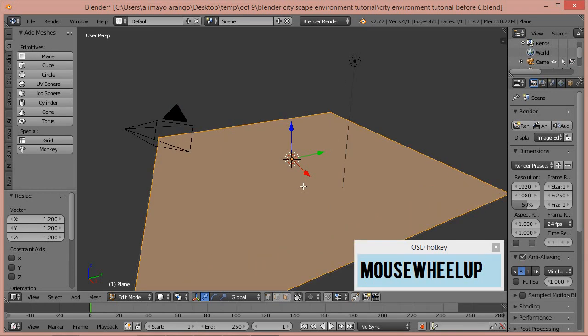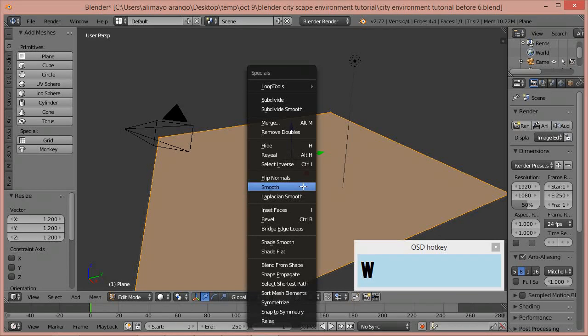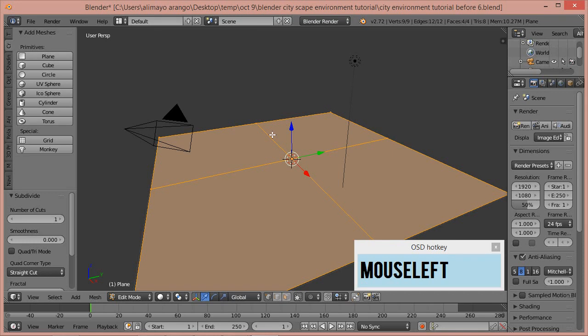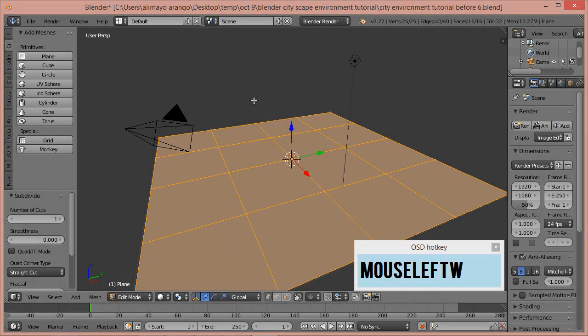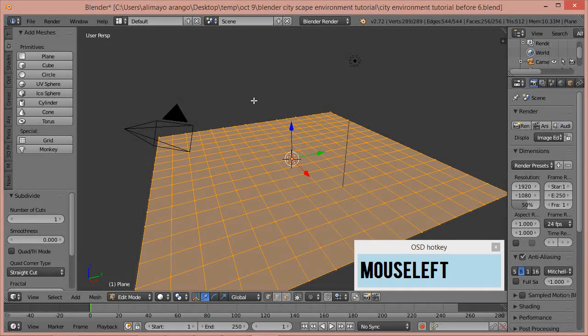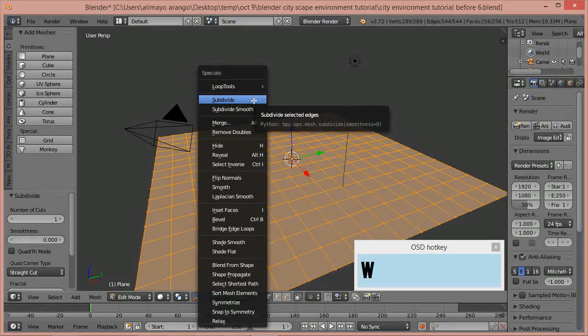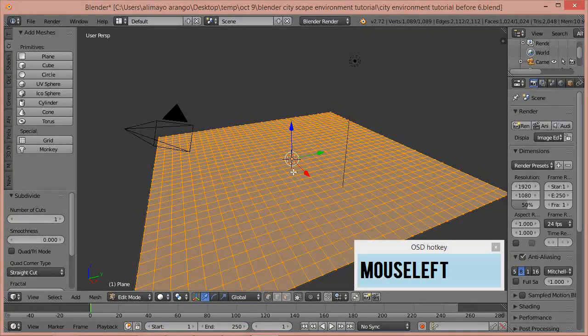Okay, now with that done, you're going to hit W to bring up your specials menu. You're going to go to subdivide. You're going to click subdivide. You're going to keep hitting W to bring up the subdivide. You're going to do 2, hit W again, subdivide 3, W again, subdivide 4, W again. So it's going to be 5 times that you subdivide.